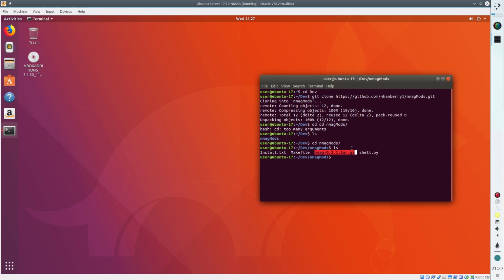So we go into the NMAG mods directory, and then there's this tar file, which contains the original code, which is not modified. It contains a make file, which is something that I created, and a shell.py file, which I created as well, and an install.txt file. Now this install.txt file is important because it contains all of the steps that we need to modify this original code so it will compile on our current system, 17.10. So let's go ahead and open that up.